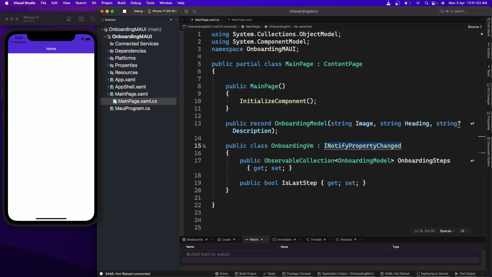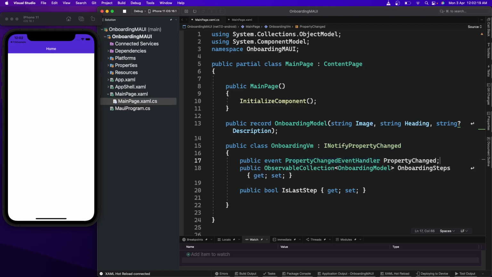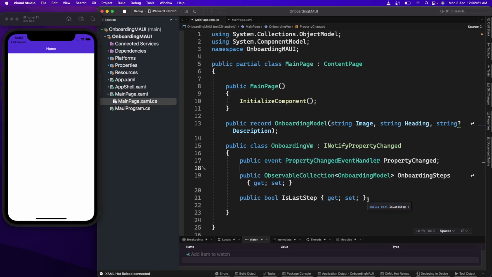Let's implement the interface. So it gives us this PropertyChanged event handler. Now we need to trigger this event whenever there is any change for this, let's say the last step. So for that, first thing, let's move it to the top, and then last step, let's change it to a full property.